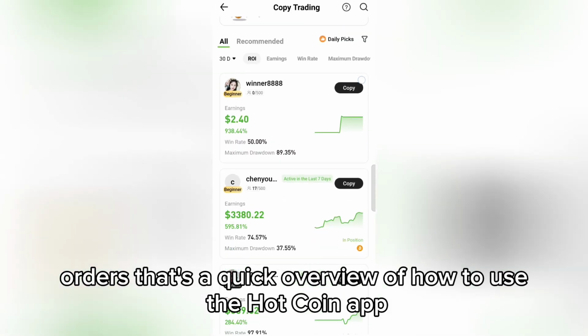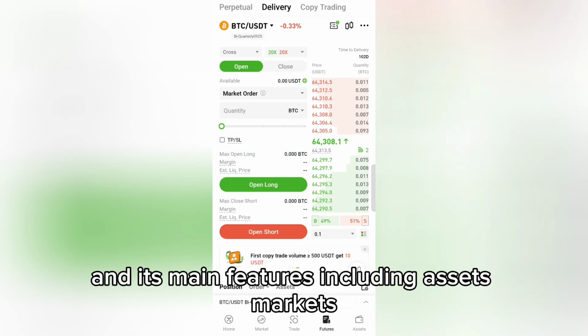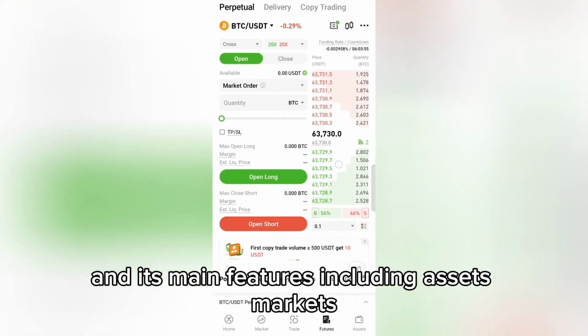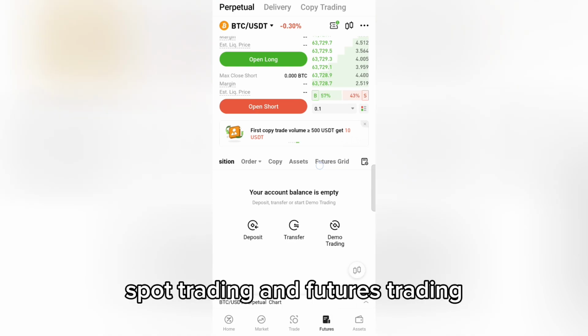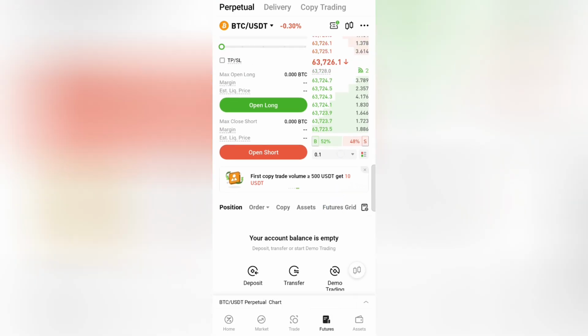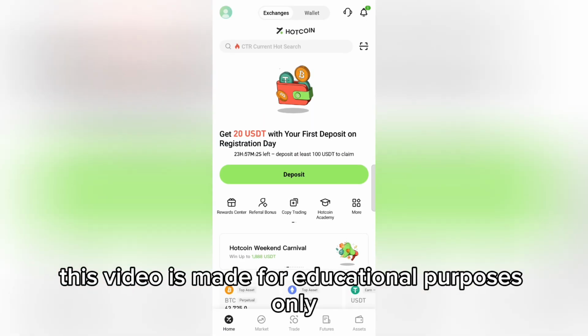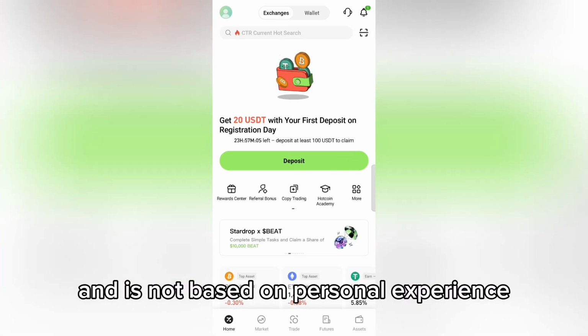That's a quick overview of how to use the Hotcoin app and its main features, including assets, markets, spot trading, and futures trading. This video is made for educational purposes only and is not based on personal experience.